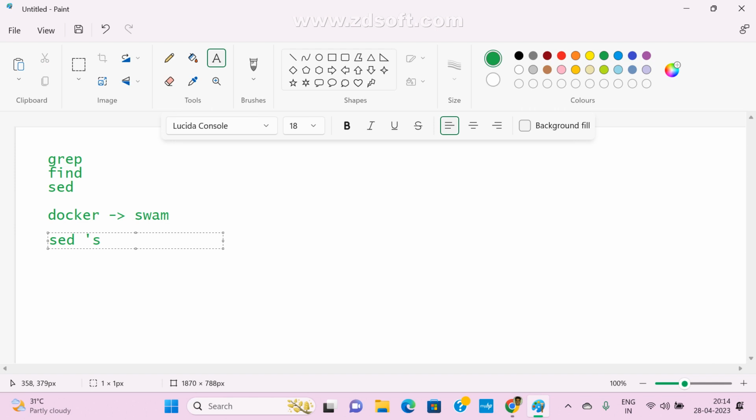Single quotation s. Here s represents substitute. And what is your original string? Which string do you want to find? I want to find Docker. And which string do you want to replace it with? Swam. Then slash, g. Here g represents replace all occurrences, wherever it is found. So globally I want to find and replace.